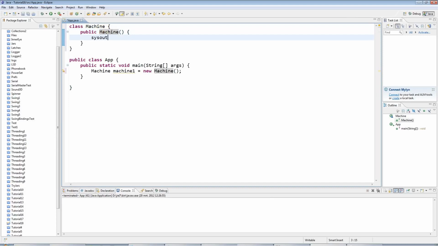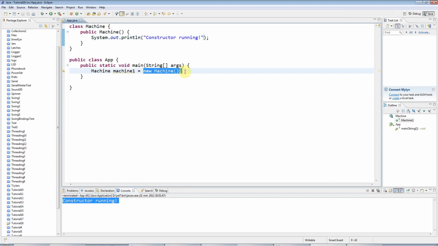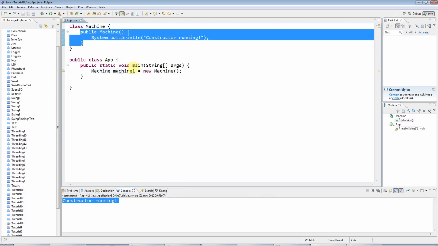So I'll add a sysout here, just so that we can see it's doing something. "Constructor running," like this. And now I can go ahead and run this program. So if I run that, we get this output here. So just the fact that I'm doing new Machine is causing the constructor to run automatically, which is the whole point of it.